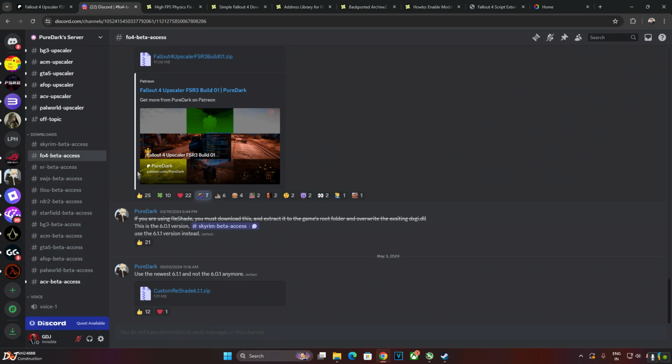First, we have the mod itself. Just head to Puredark's Discord server. Click on F04 Beta Access under Downloads. Scroll down to the end. From here, download Puredark's mod by clicking on this link. It's FSR3 build 01. Works on any GPU, whether it's from Intel, Nvidia or AMD, does not matter.